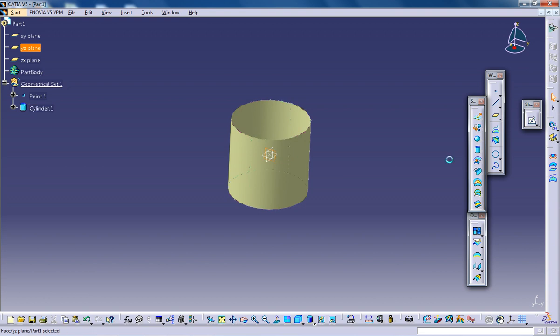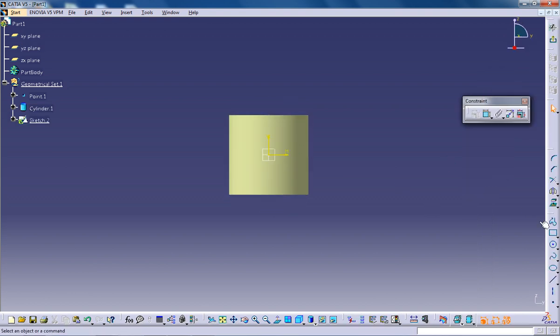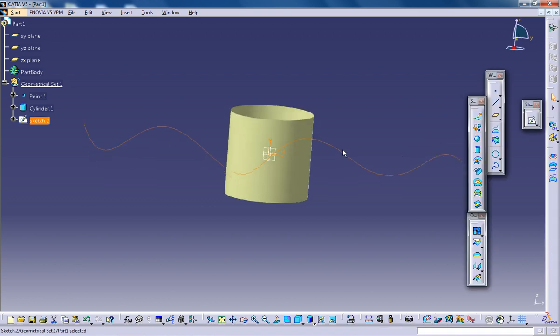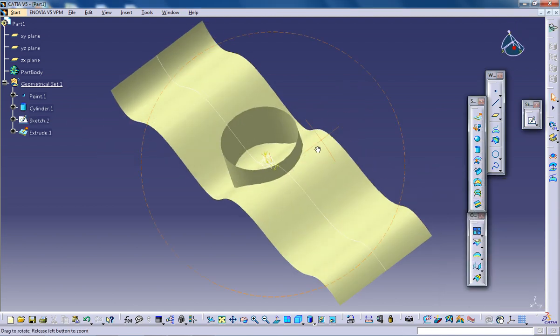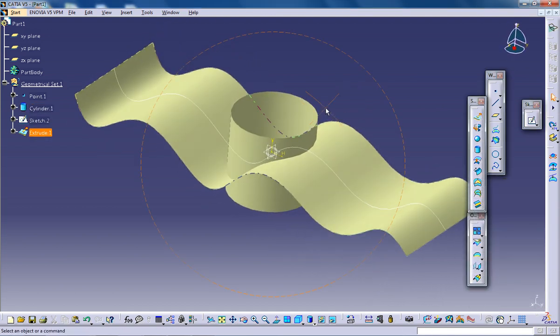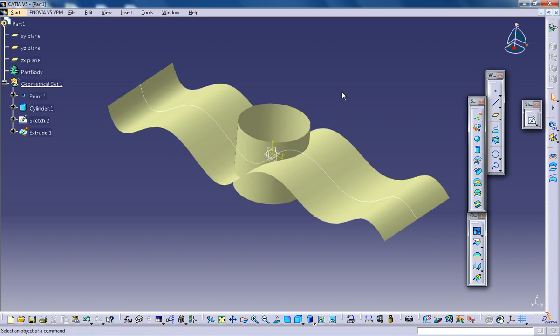Now I'm going to create a spline. Let's say we have a long spline here, and now I'm going to extrude this with a mirrored extent. Now, this is the split command, which is there in the operation toolbar right here.